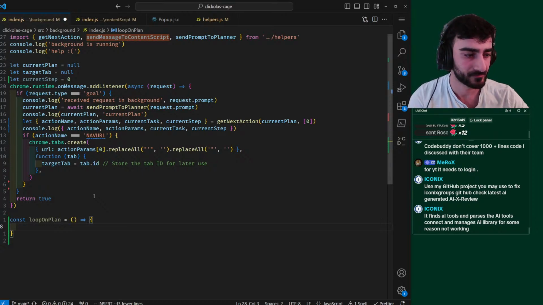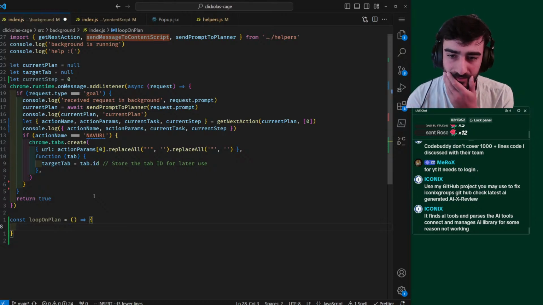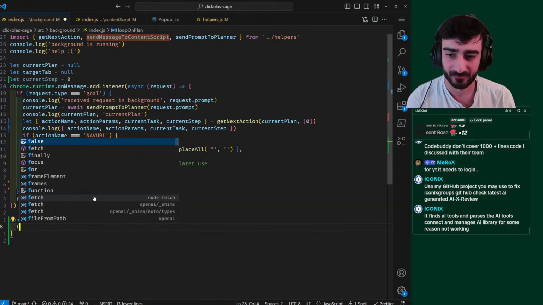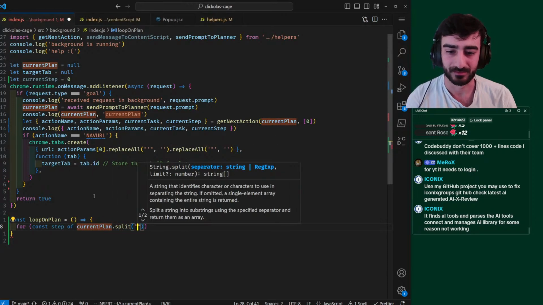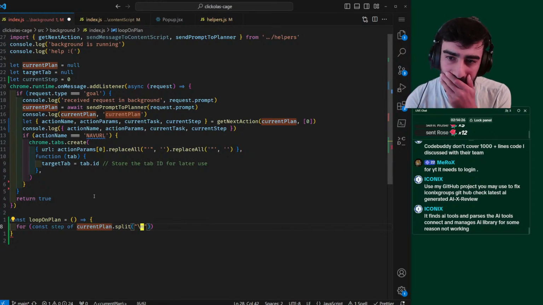We will go, make sure I don't run over time here. 5 more minutes. We will go 4. Const step of current plan. That is current plan dot split. That is actually get next action current plan.